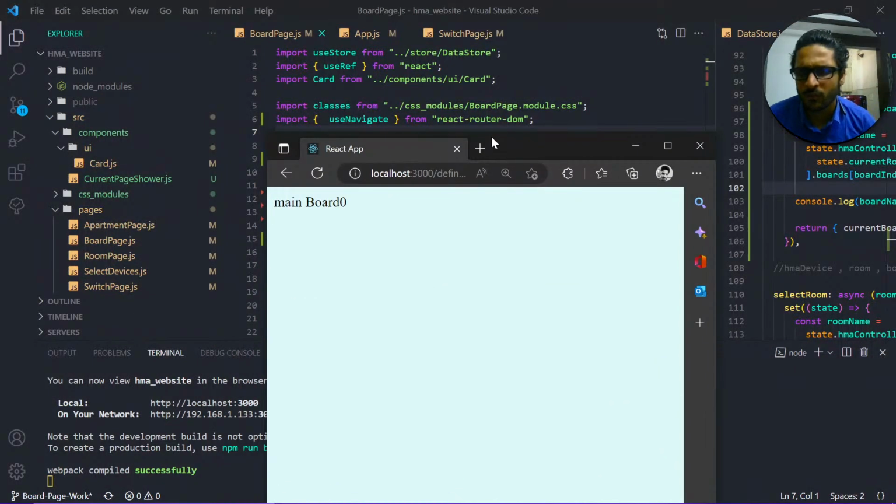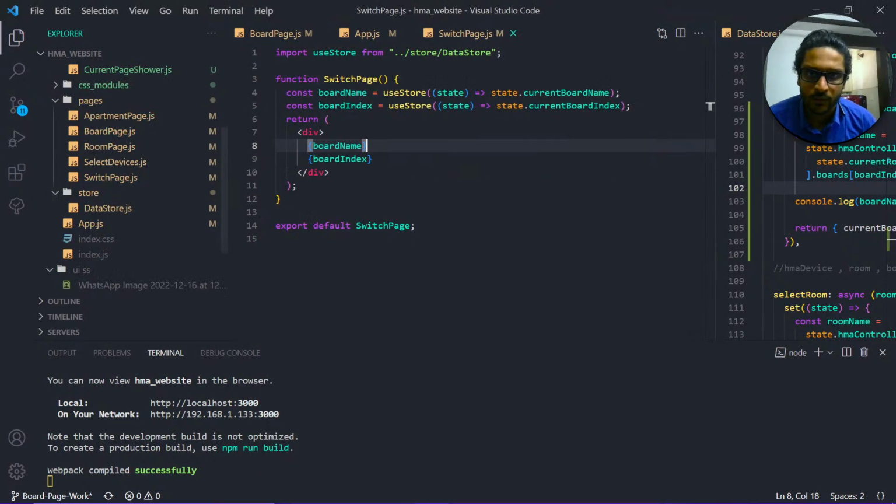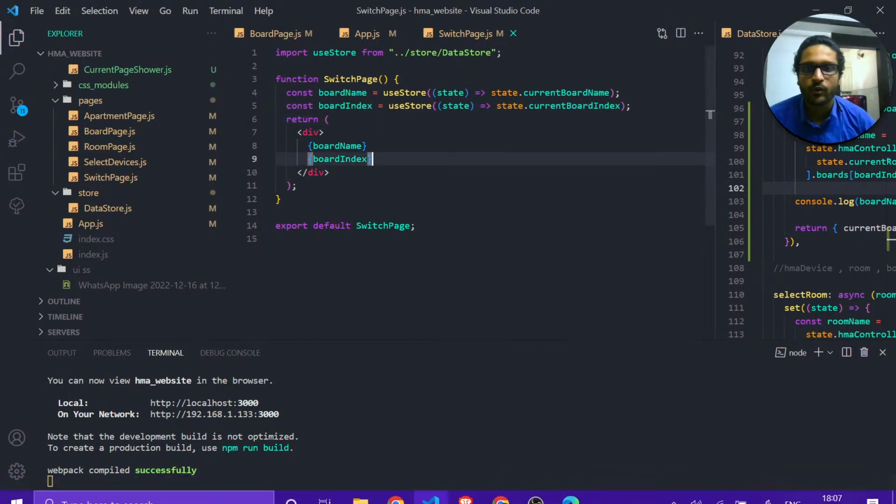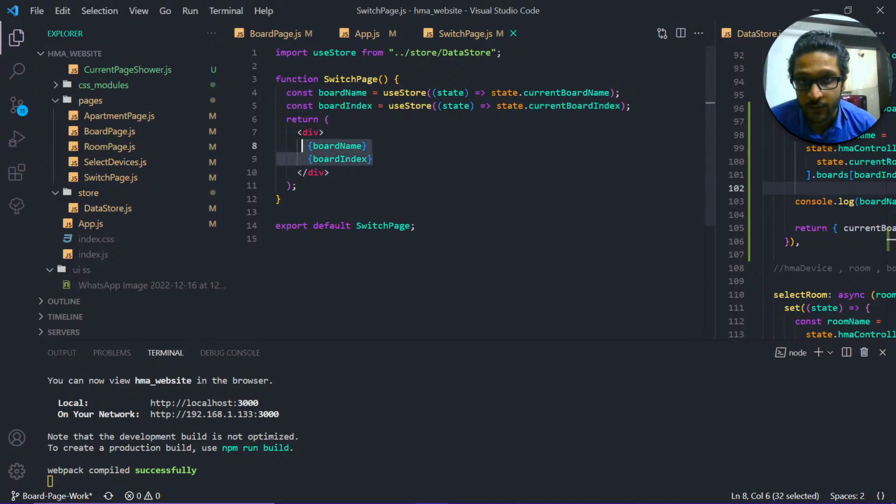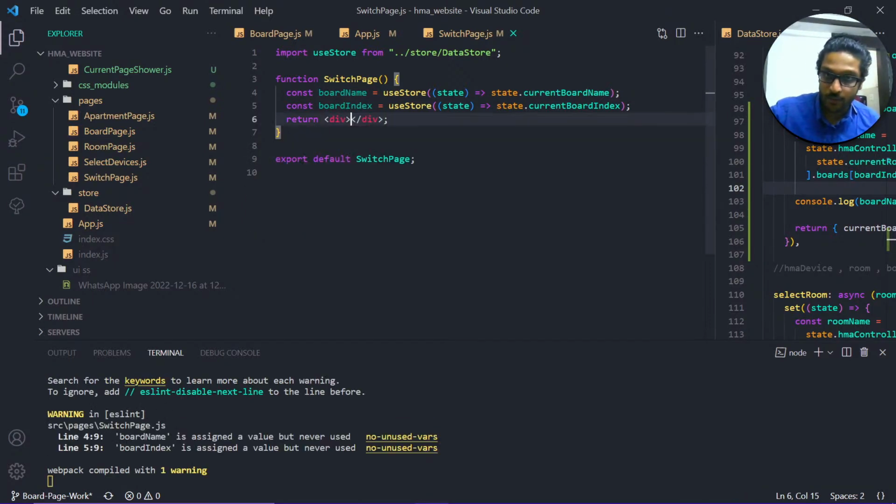Main board and 1 second. This is switch page. Board and board index. Fine. We are getting those values and we are setting very well. Now where are we?